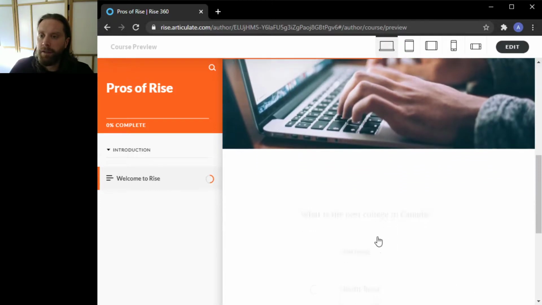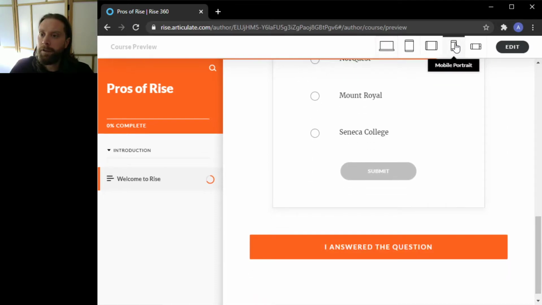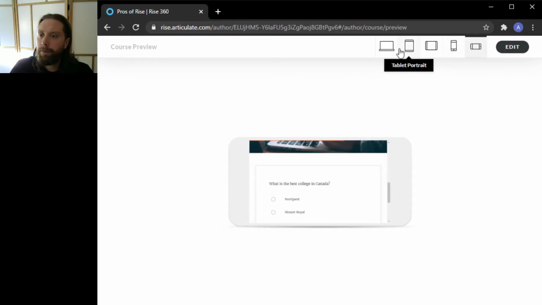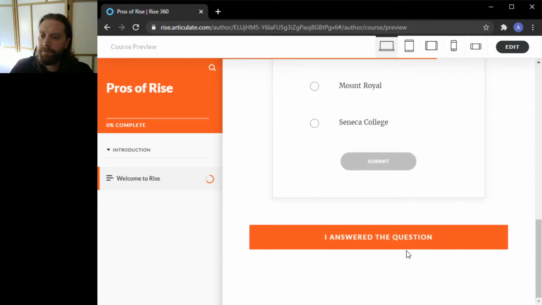So I'm going to hit continue. Again, we've got this nice view. I can change this to what it would look like on a phone. In landscape, back to desktop. This gives me a lot of options.